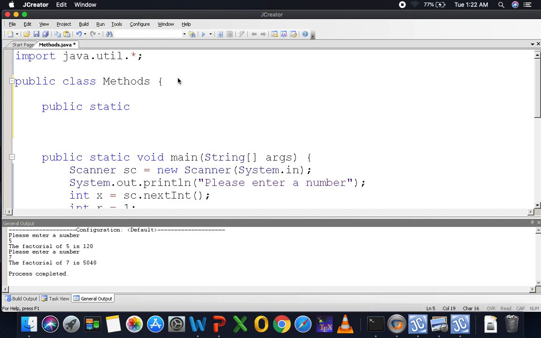Then after writing static, we have to think about what kind of data type the method will return. The method will return a result of type integer, and that's why I will write int. And last but not least, I will call the method factorial. It takes x as a parameter. Now, in Java, we said whenever we want to define a variable, first of all, we have to declare it, meaning we have to give it its corresponding data type.